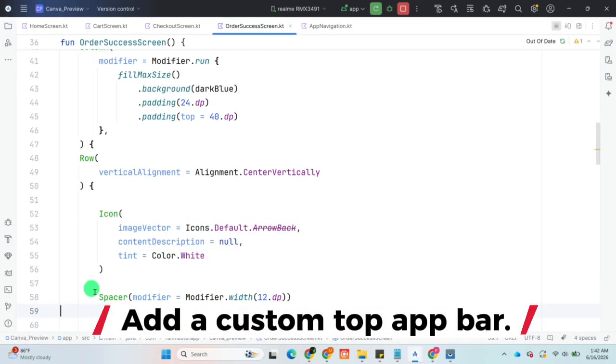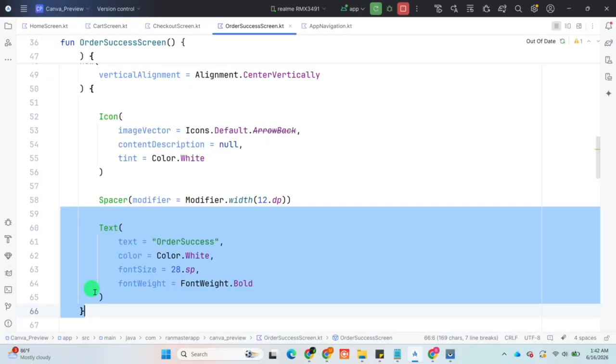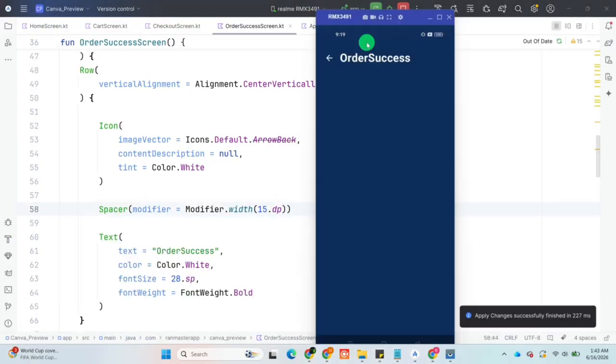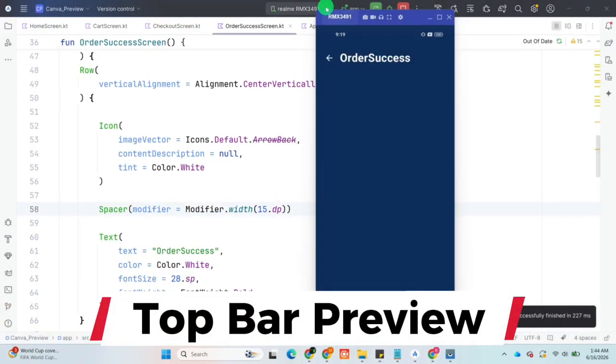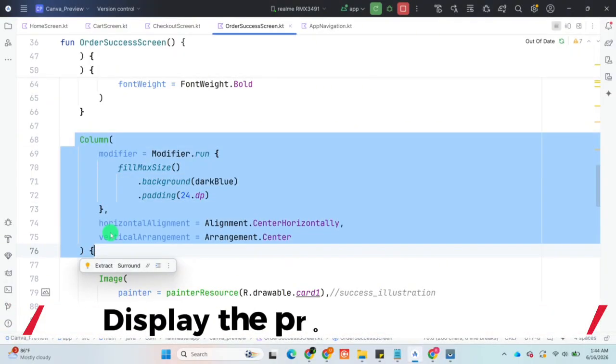Add a custom top app bar. Top bar preview. Display the product image in a card.